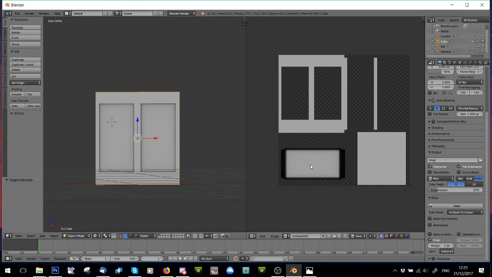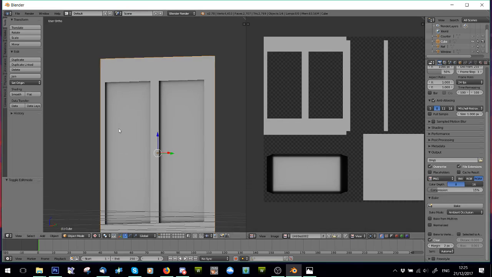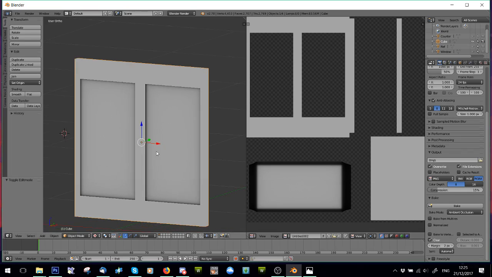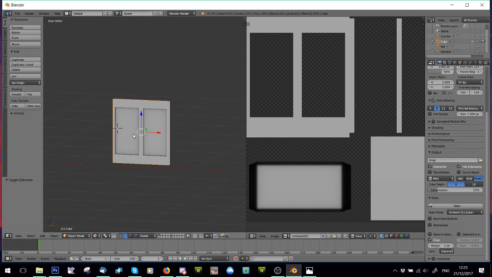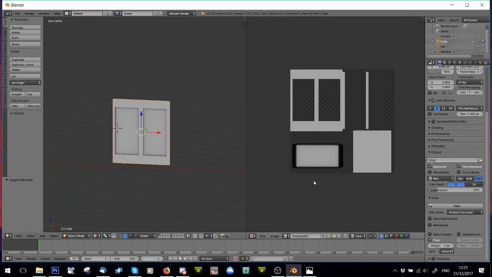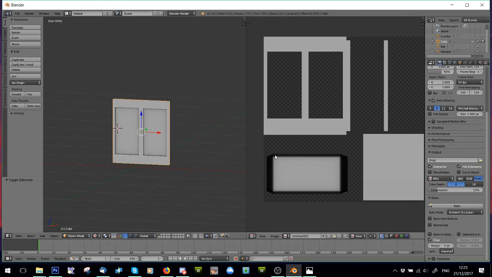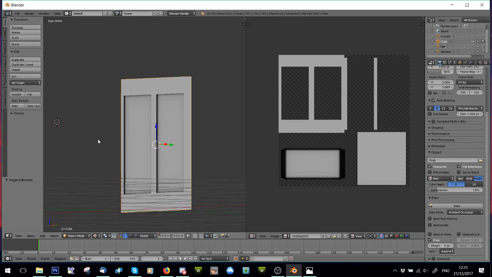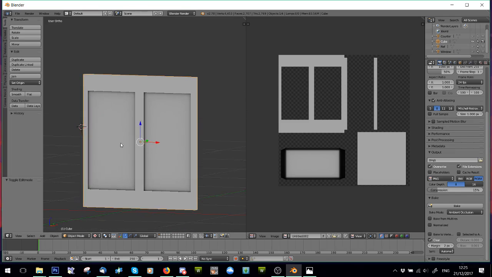So you can see that because these are two identical pieces and I put them on top of each other, they have exactly the same shading, which obviously they would anyway because they're identical. But it saved me a lot of space on my UV map not to have two of these next to each other.